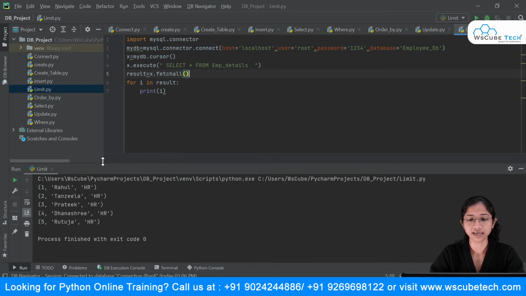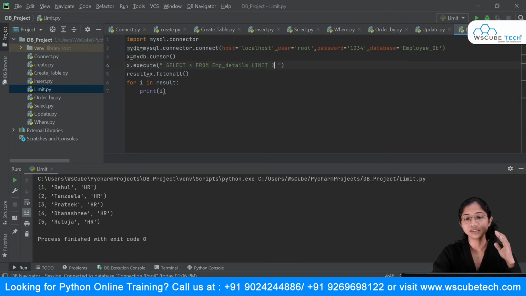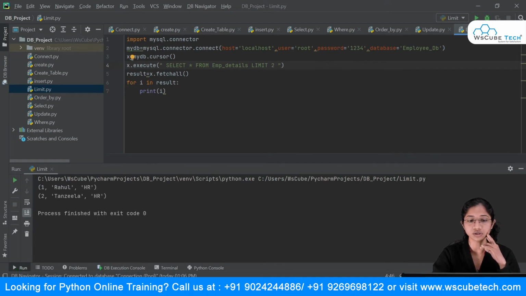But say for example I want to set a limit here. So what I want to do is say limit, and I will say 2. So you can see over here, if I simply say run, the first 2 records have been displayed. This is how you can make use of the limit statement with your select statement. It will display the number of records that I pass as the limit.